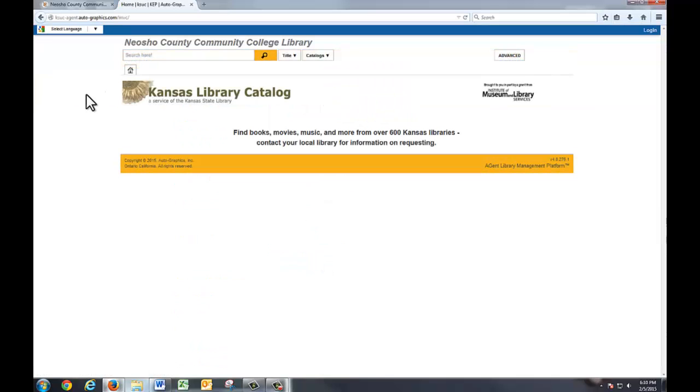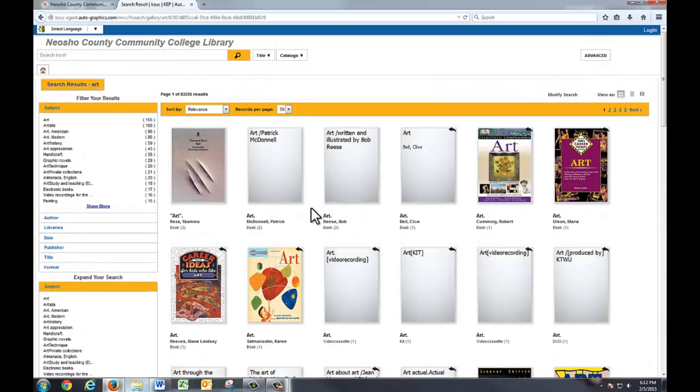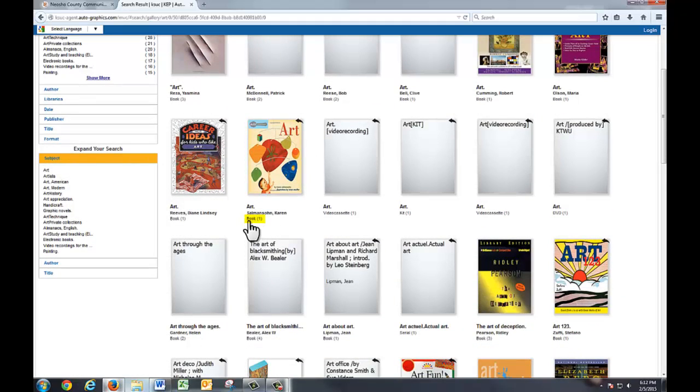You can then search through the Kansas catalog like any other search engine by typing in the subject here in the bar and clicking on the search button. If you know the title of something that you would like to read, then you can also type that in here. At a glance, you can tell what these items are by looking at the format underneath the title. For example, you can tell that this particular item is a book, while this is a video cassette, and this over here is a DVD.